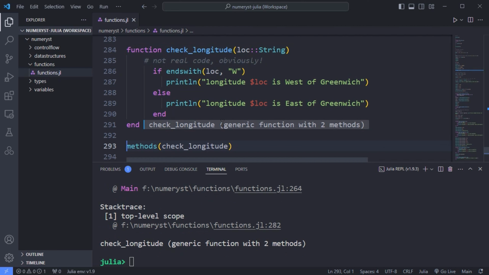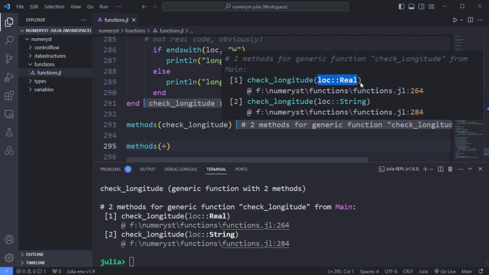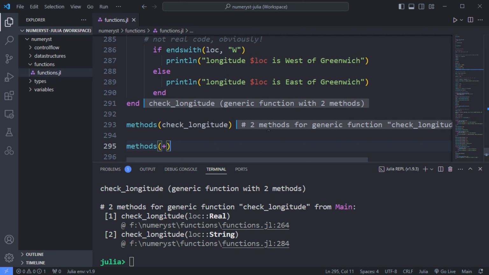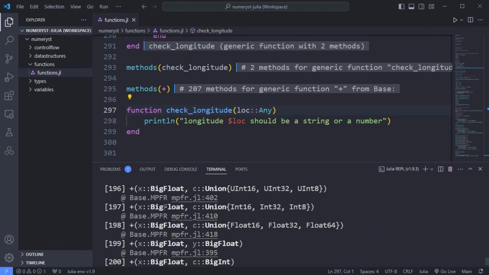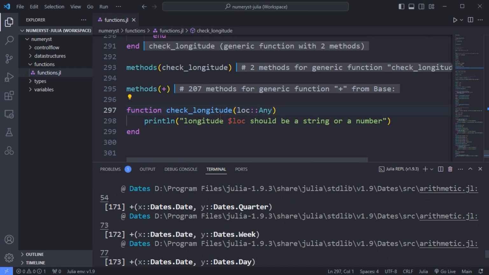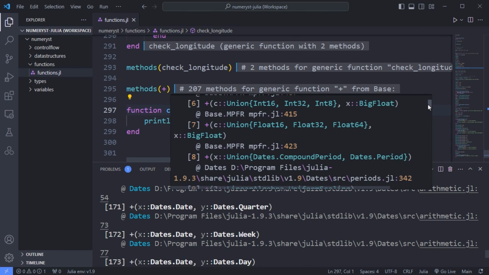Now the check longitude function has two methods. The code to run depends on the types of the arguments you provide to the function, and you can avoid testing the types of arguments at the start of this function, because Julia only dispatches the flow to the string handling method if LOC is a string. You can use the built-in methods function to find out how many methods you have defined for a particular function. As you can see, there is a large number of methods defined for the plus function. Obviously, something in matrix calculus and different libraries of linear algebra, etc.